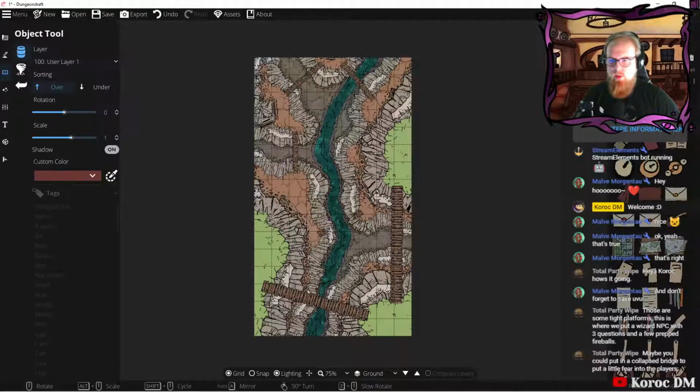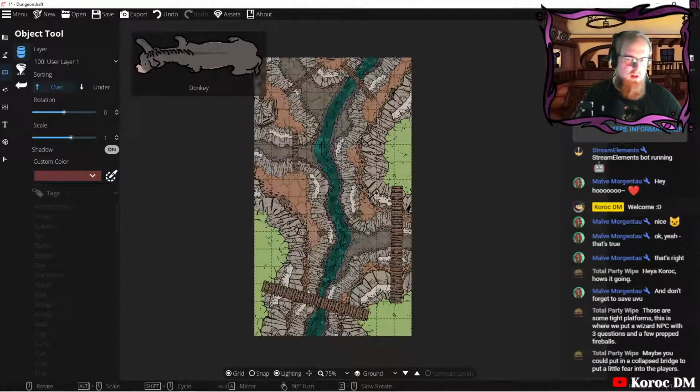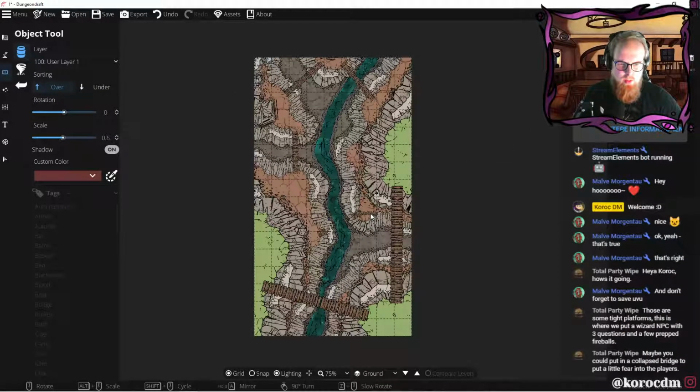But now I think we should get in our donkey. There it is. Now we make it small, and now we put it here. Obviously on the other side of the broken bridge. So the players need to... and it's too big still, I think. Or we could just put it up here somewhere. Grazing.